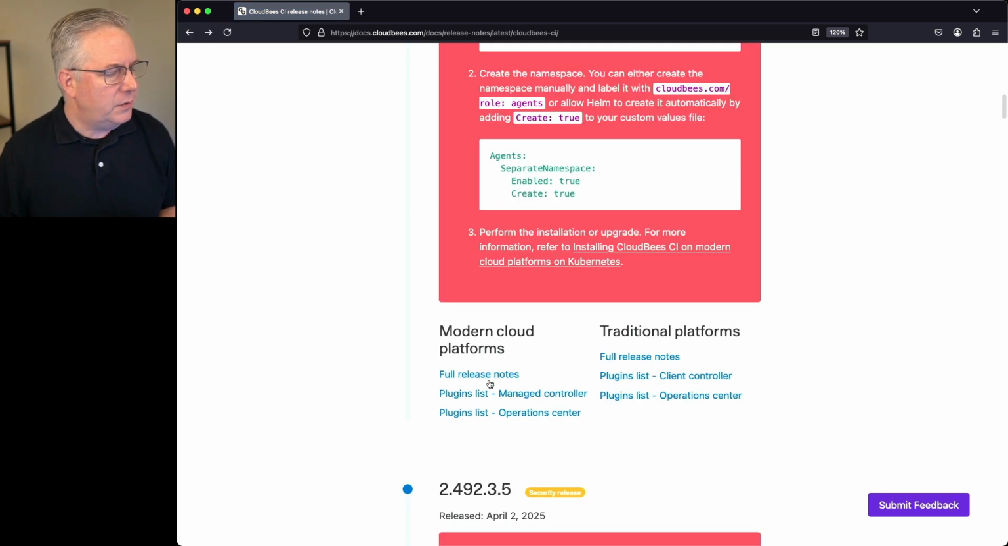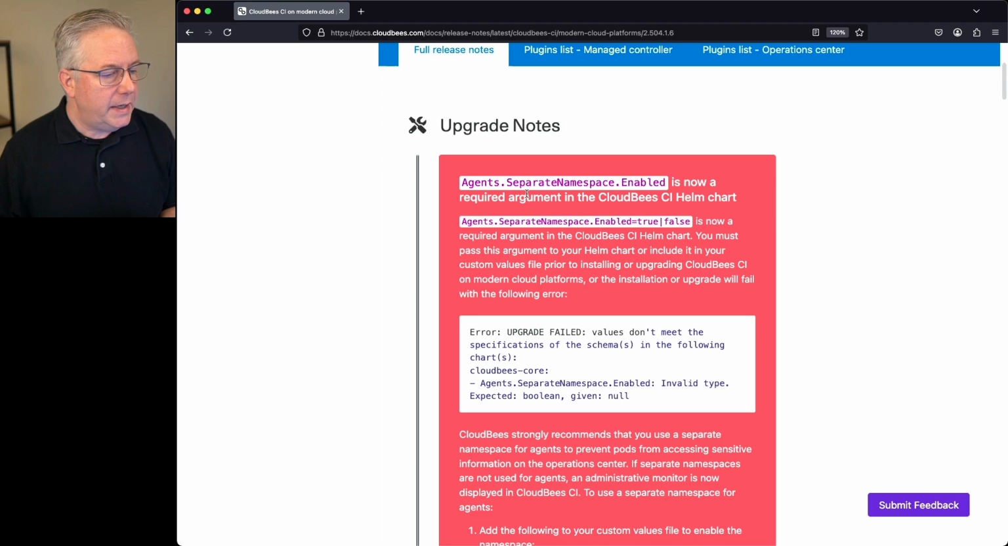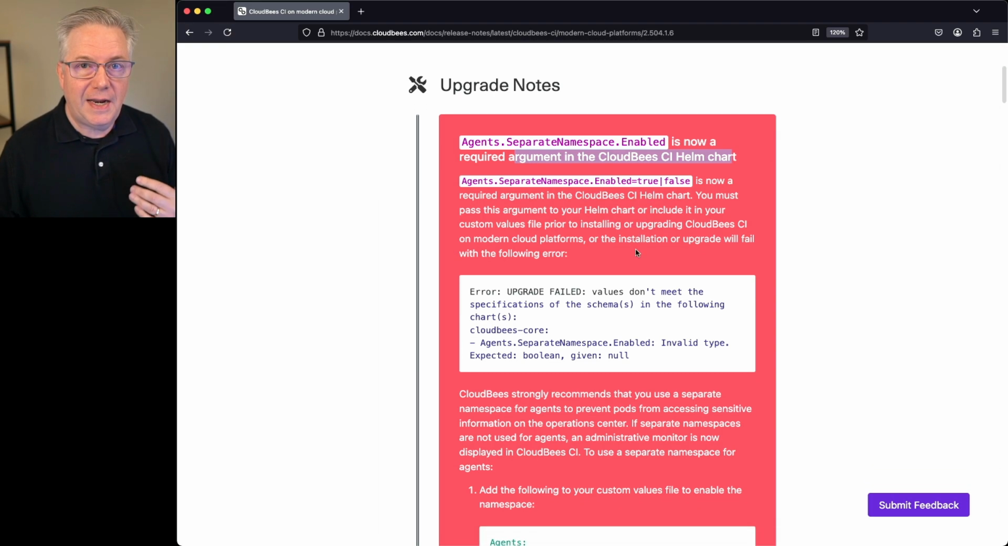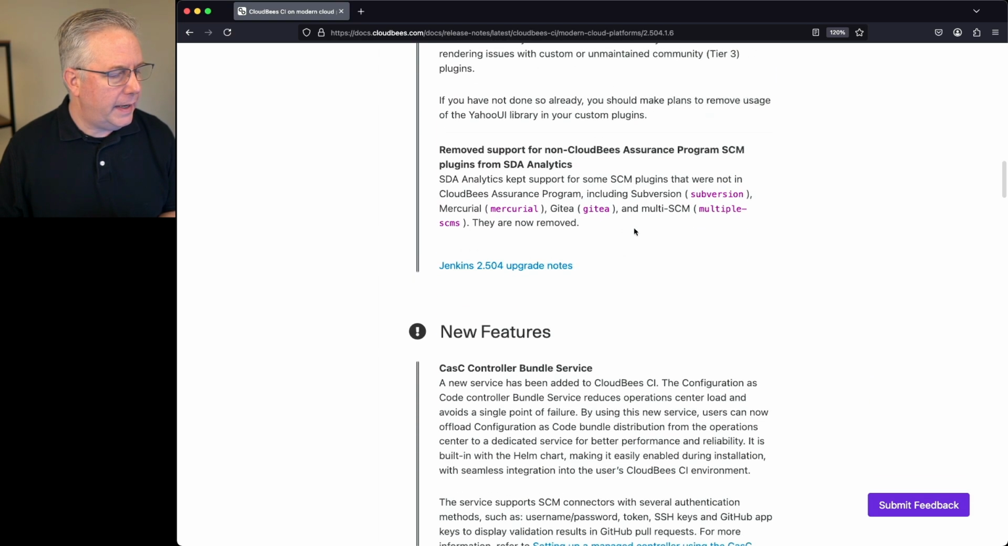So if we click into full release notes, we're going to see this upgrade notes section, the big red box that we saw on the overview page. Right now, with this release, agents.separatenamespace.enabled is now a required argument in the CloudBees CI Helm chart. So you must set that value now in your Helm chart if you had not set it before. Go through and read the upgrade notes for this to understand how to properly set this value in your environment. Let's scroll down. We can also see that the RBAC master service account name is now deprecated for managed controllers. Again, if you're using that within your values.yaml for your Helm chart, make sure you understand what's going on with this change. Let's scroll down a little bit more and go into new features.